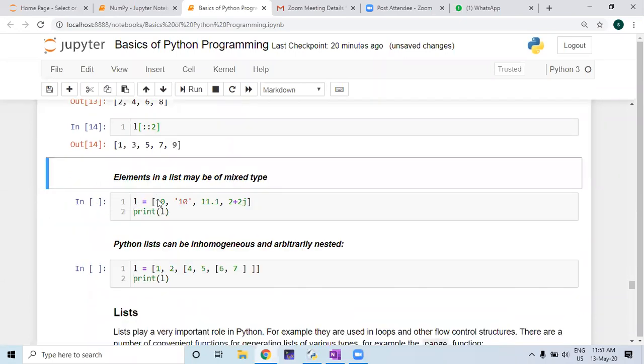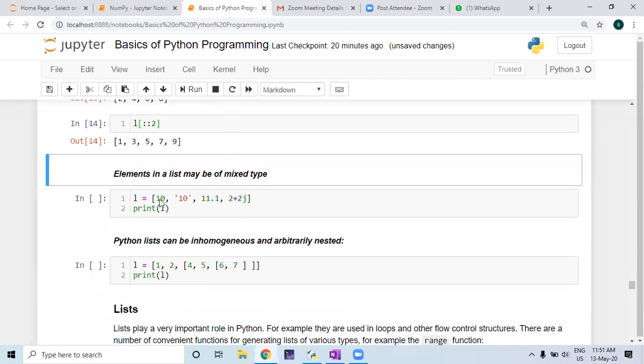Now here you see, I have created a list of elements. It is a mixed type. This is a number, integer. This will be string. This is a floating point number. This is a complex number. So it is a mixed variety. So I can create a list of mixed variety. That means lists are inhomogeneous in character. So if I want to print it, it will give as it is. So just keep it in mind.